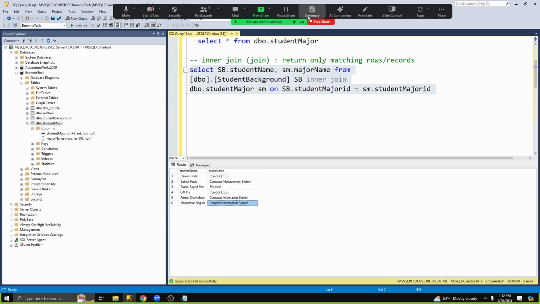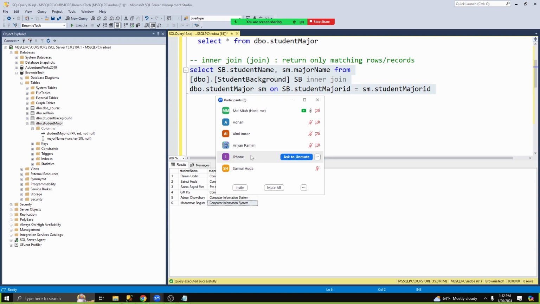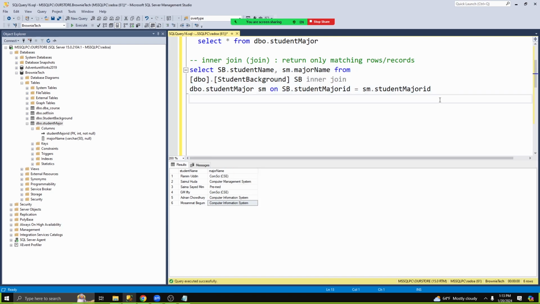Any question, Rameem? Any question, anybody? Almi bhai, do you have any question? Okay, I'm good so far. Right. Simul, you good there, right? I hope everyone is good. Anyway, so this is that. So now the inner join is pretty clear. It's pretty straightforward, guys. We should know this.